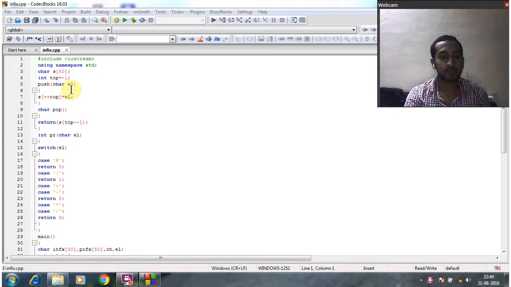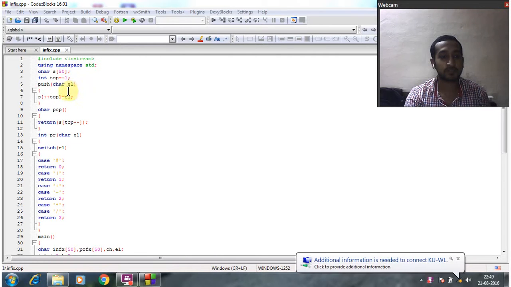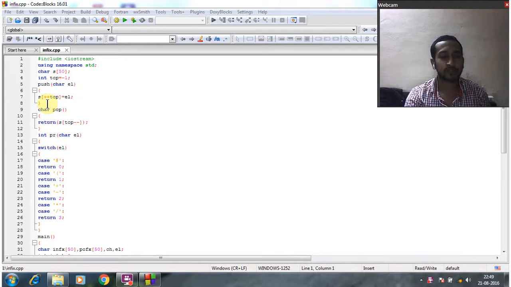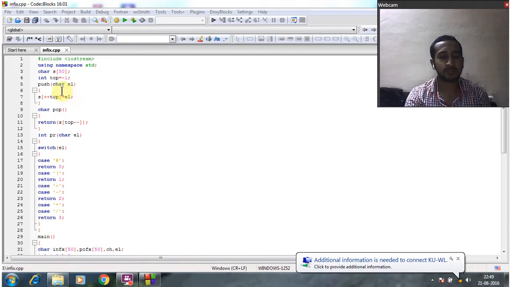So we are defining a function, push(char el). Character el is the argument that we pass in this function. This function is to insert an element in the stack, and it will increment the top of the stack by 1, and the value stored in this s will be el. The el is the character which has been passed as an argument in the push function.